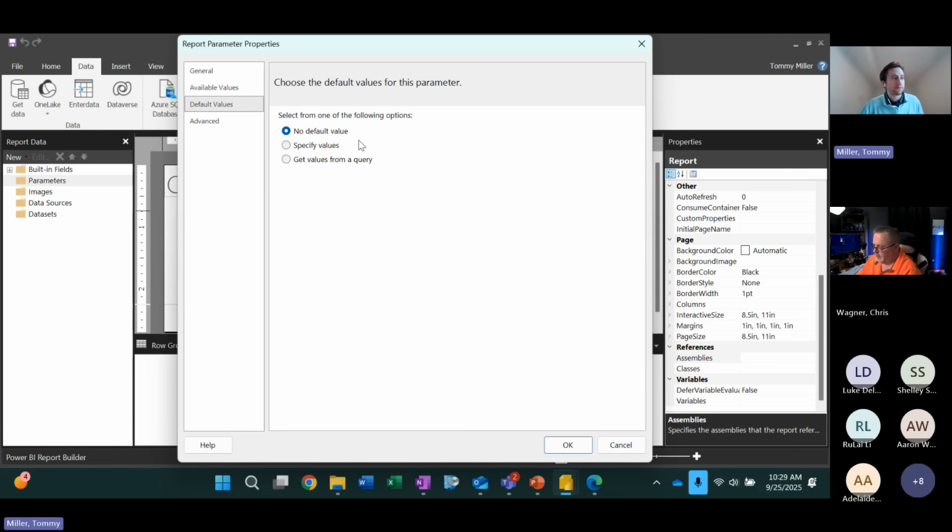You're able to default these parameters. So just like in a Power BI Desktop report, let's say you have a slicer for a company, and the requirement is that when a user opens the report, they want it defaulted to company A as an example. You can do the same thing within paginated reports to have that be the default value selected whenever the user opens the report.